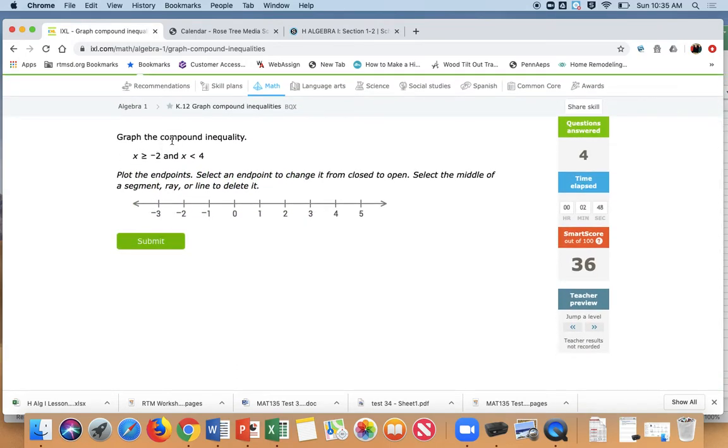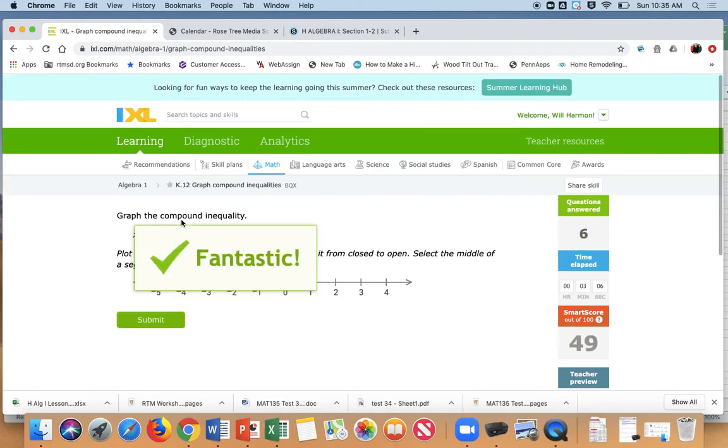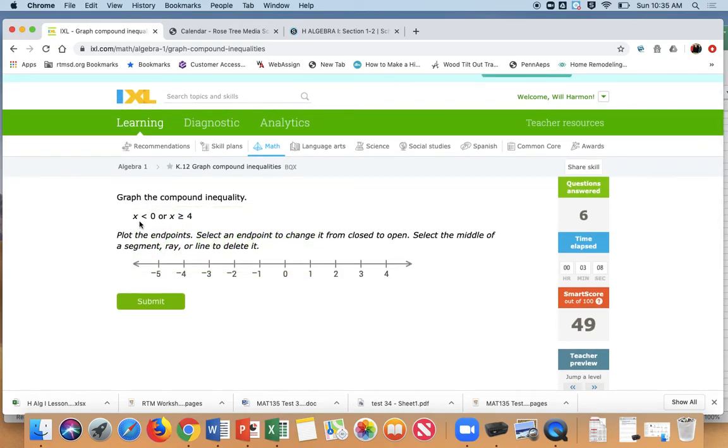Now, this is an and inequality. Don't be fooled. It has the word and, so I'm going to be shading in between. So I'm going to have a closed circle at -2, an open circle at 4, and I shaded in between. This is going to be an open circle at 2, an open circle at 6, and I'm shading in between the values.